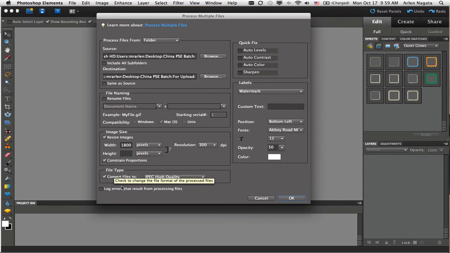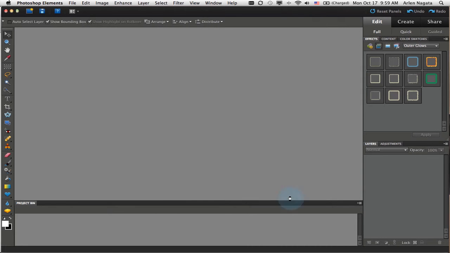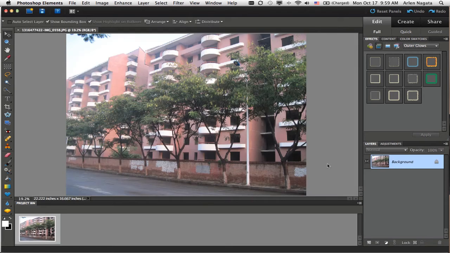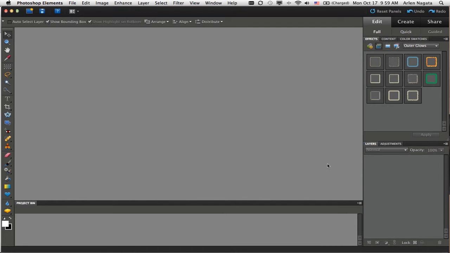Okay, so that's good. I'm going to convert the file type to a JPEG high quality, just like we did in the Save for Web dialog box. And I'm going to click OK. Now, Elements is going to think a little bit, but it's going to process each of my pictures one after another, and then it's done. If you've got a lot of pictures or you're doing a lot of fancy things, Photoshop Elements will take a while to process each picture, but you don't have to sit here and watch it process. Just click it, go get a drink, come back a little while later, and all of your photos are done.